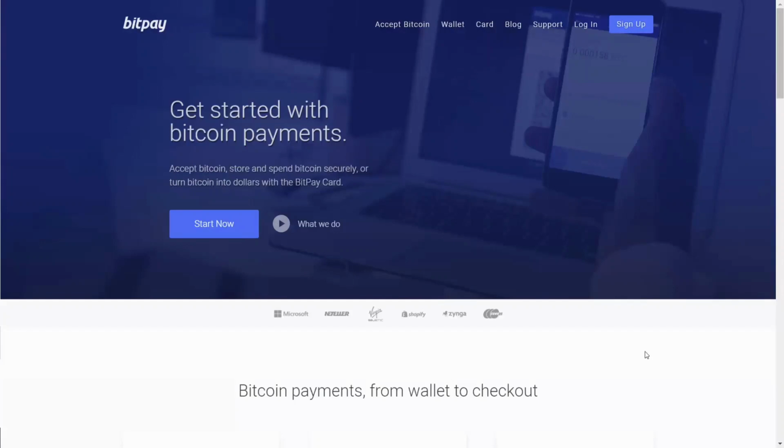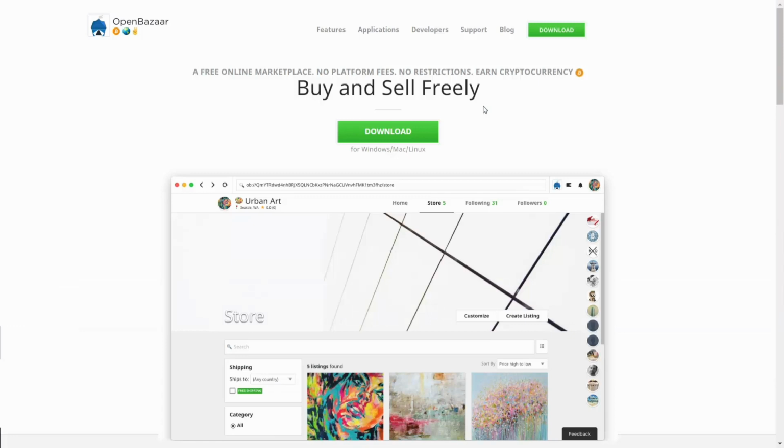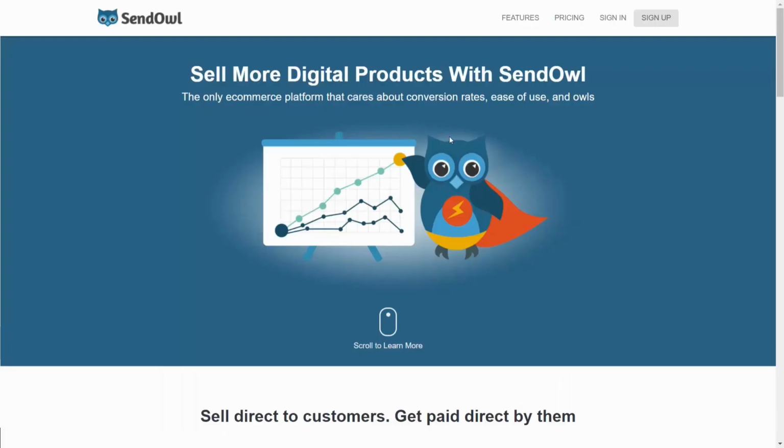Hello and welcome. You are looking at bitpay.com, and you are here because this is going to be one of the sites that we will be exploring in this course. In fact, we will be looking at BitPay as our merchant in order to take Bitcoin. We'll also look briefly at marketplaces where you can sell items and take Bitcoin in exchange. We'll spend most of our time on the SendOwl network, where you can sell your digital products on this network.